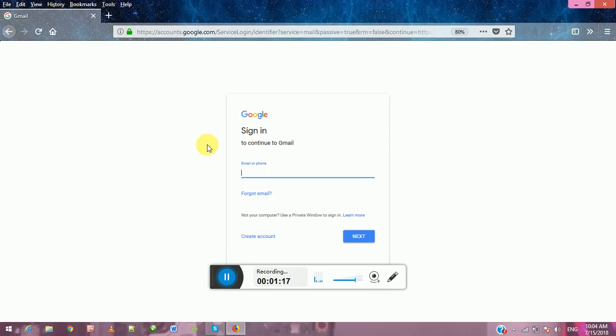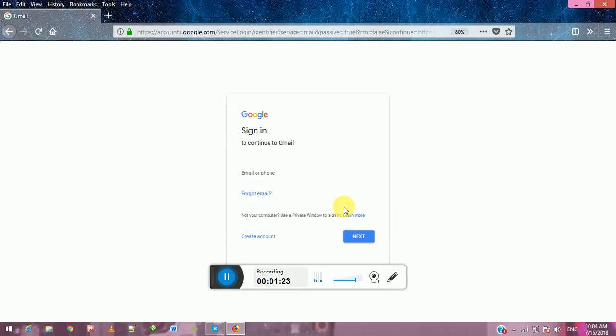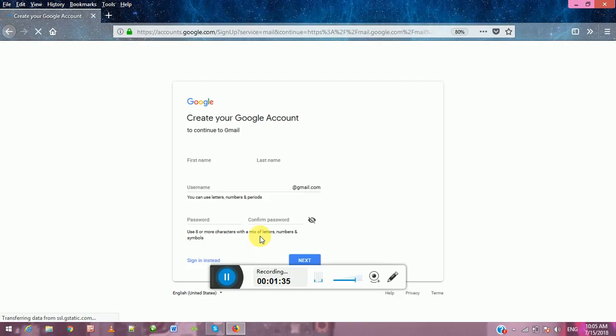It will bring out this and will ask you to put your email if you had one before to log in. But if you don't have a Gmail account, click on create new account or create account. When you click on create account, it will bring something like this. Click here to put your first name.